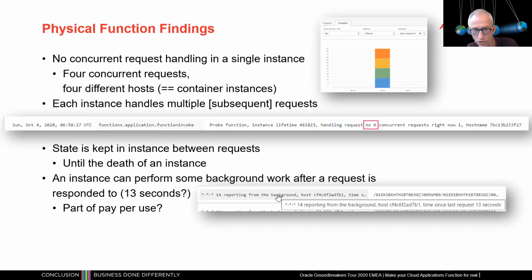And this one is interesting too. After the request has been handled, your instance will be able to perform another 13 or 14 seconds of work before the instance is paused. So you receive a request, you respond to the request. As far as FN is concerned, you're done handling the request, but you can perform an additional 14 seconds of work in the background before the container is actually not available anymore for handling work.